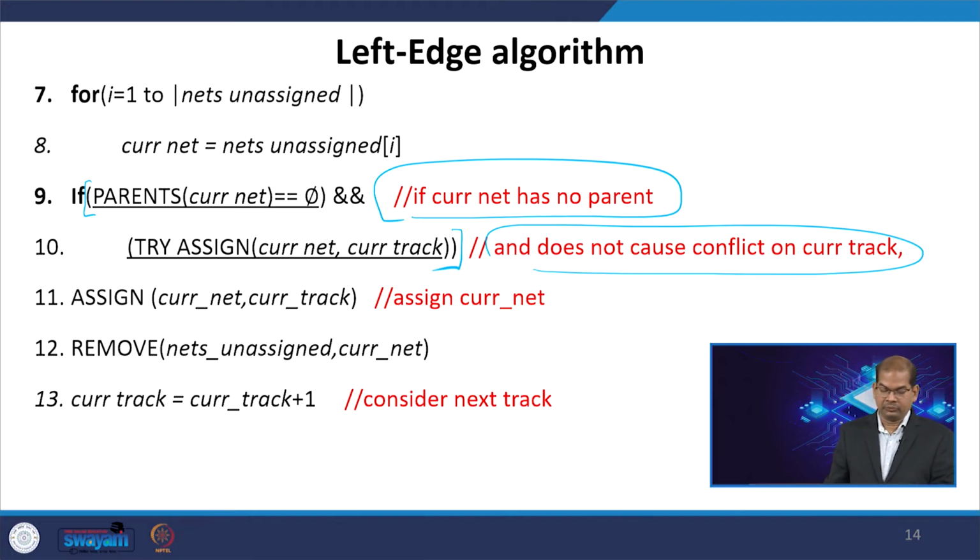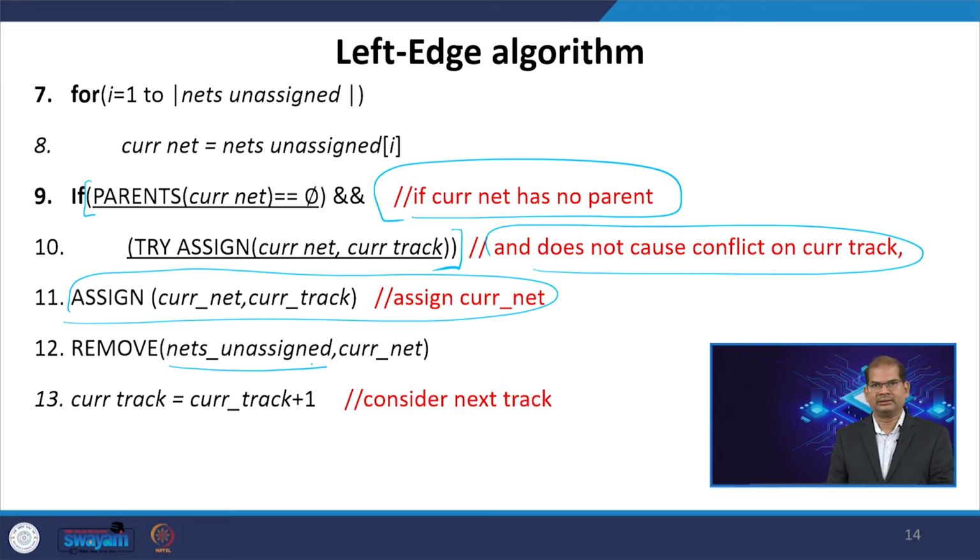Then what you have to do is assign that net to the current track. There are two things: there should not be any parent and there should not be any conflict. Then you can assign that net to the current track. Once you assign that net to the current track, you remove that net from the unassigned set of nets. We have a set of nets which is unassigned, and from that you remove the current net. Then you increase the track to track plus 1. We are now going to the next track to assign the nets.